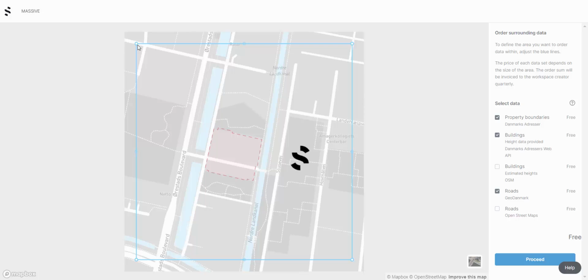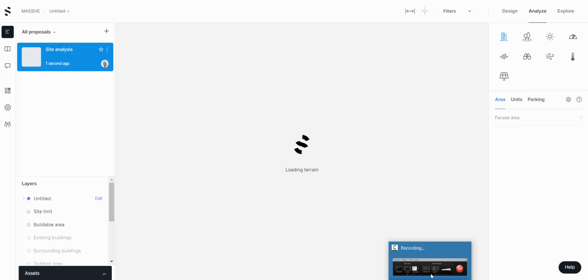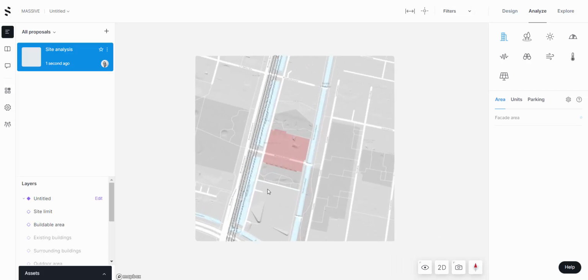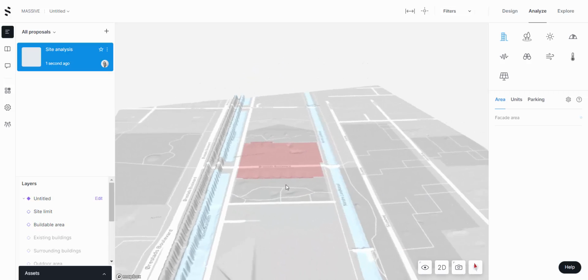You can also grab these little nodes there to expand the site should you need to. And now we have the information loading up for us. So we have our site here. You can right click and spin around to see it in 3D. It's still pulling down a bit of information.